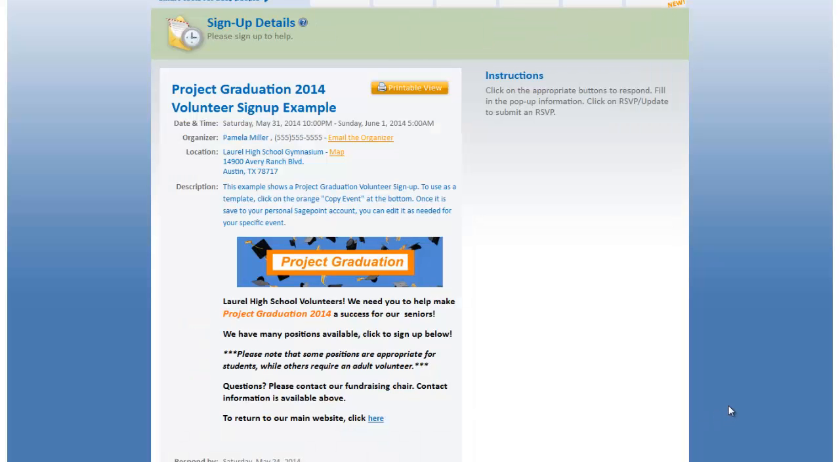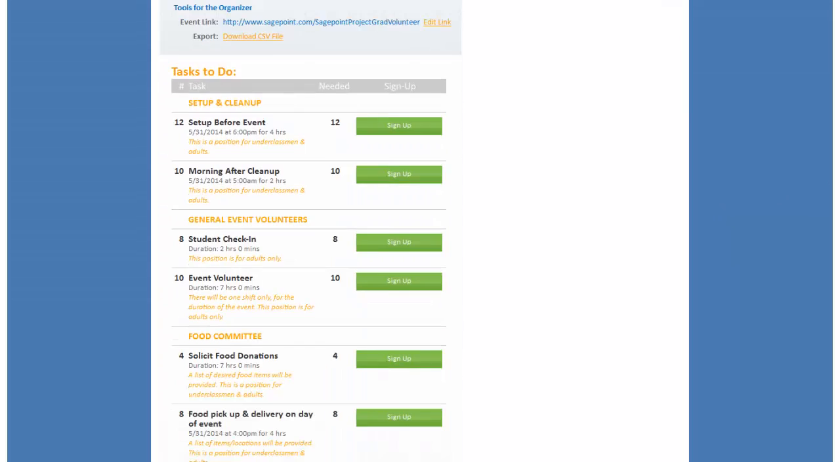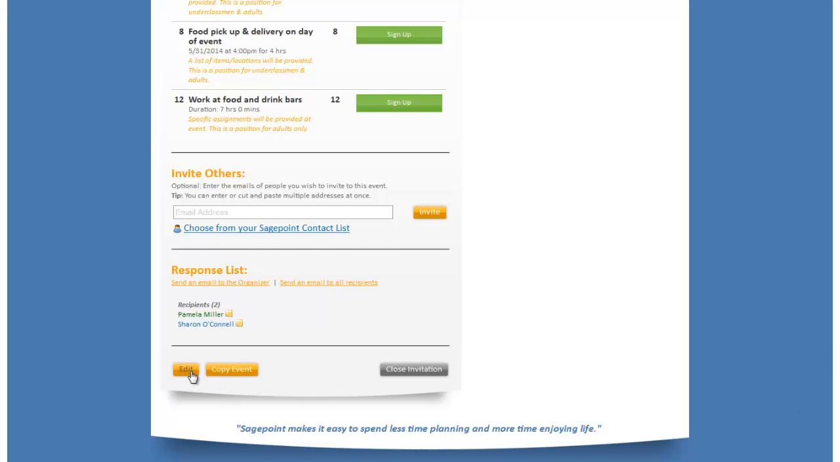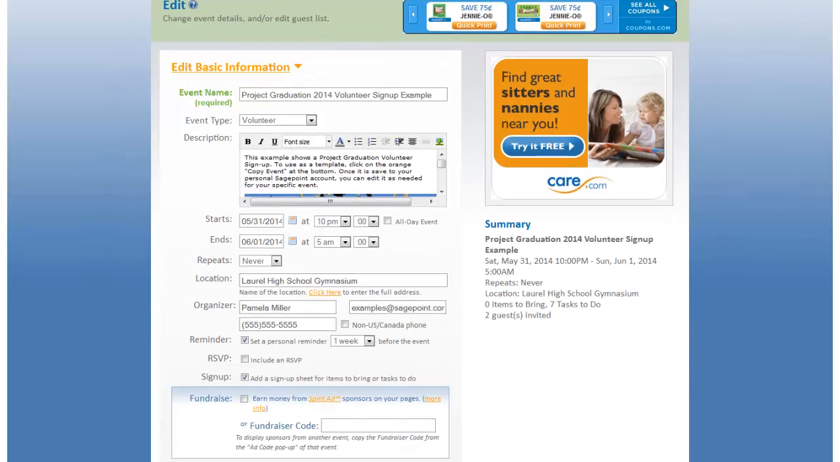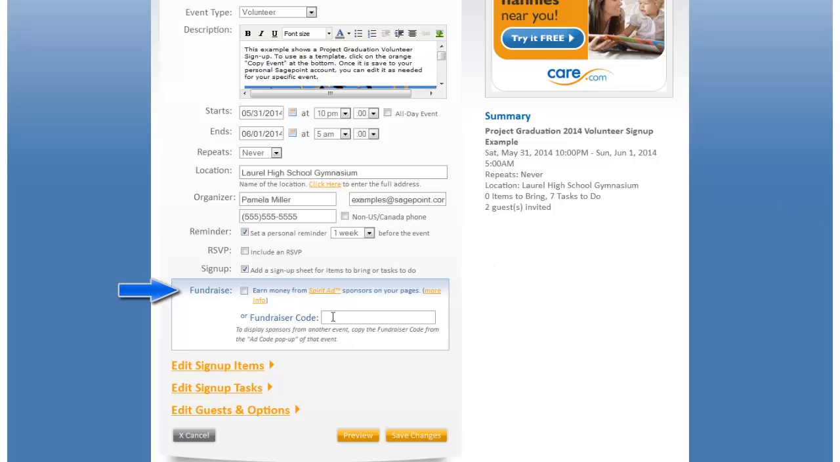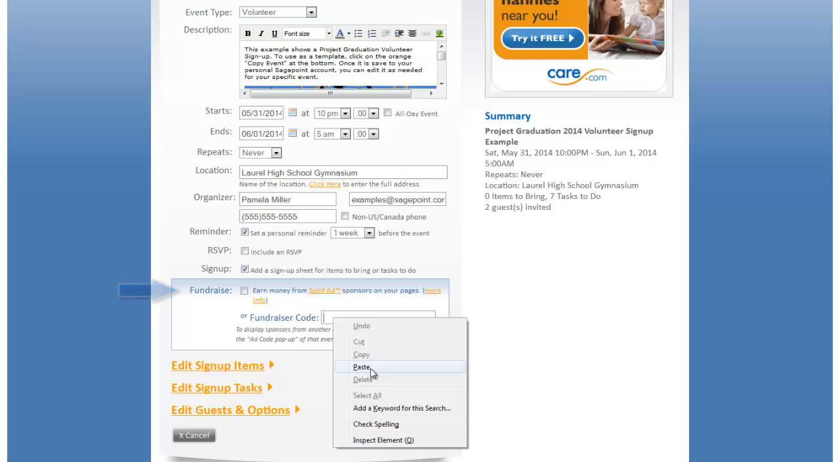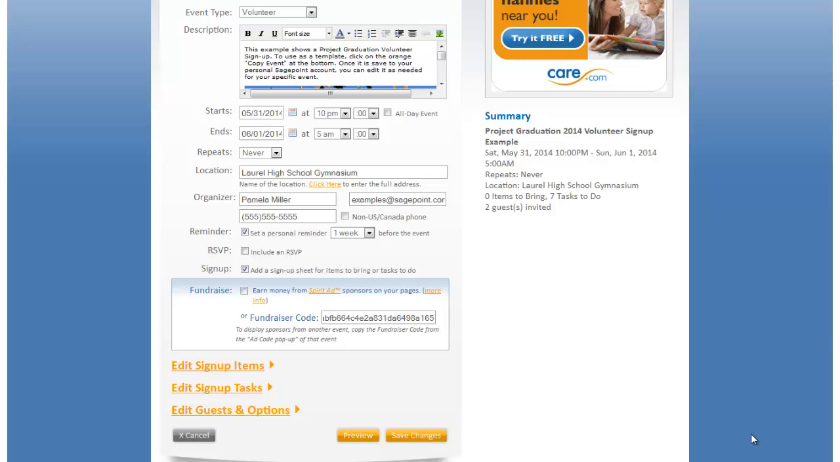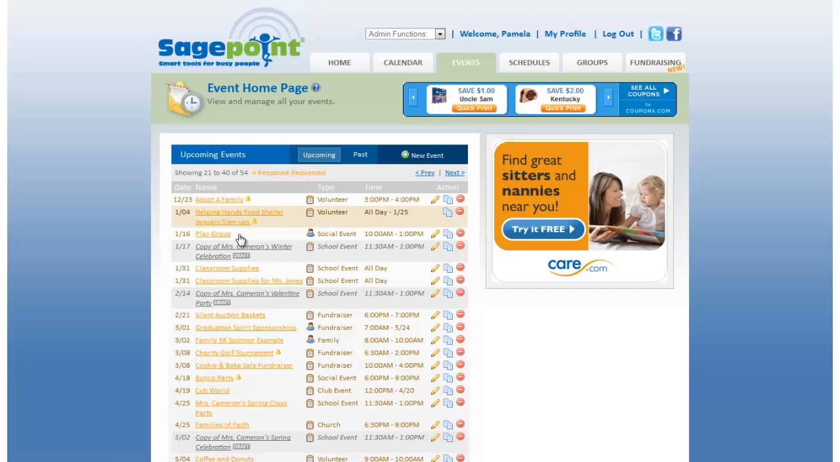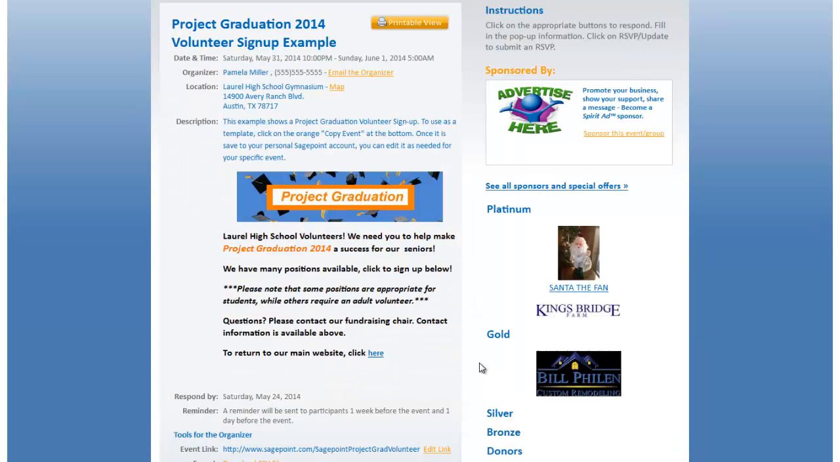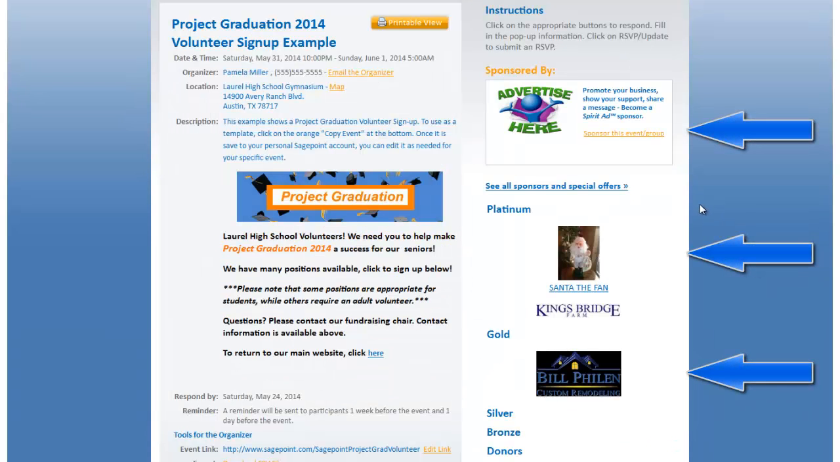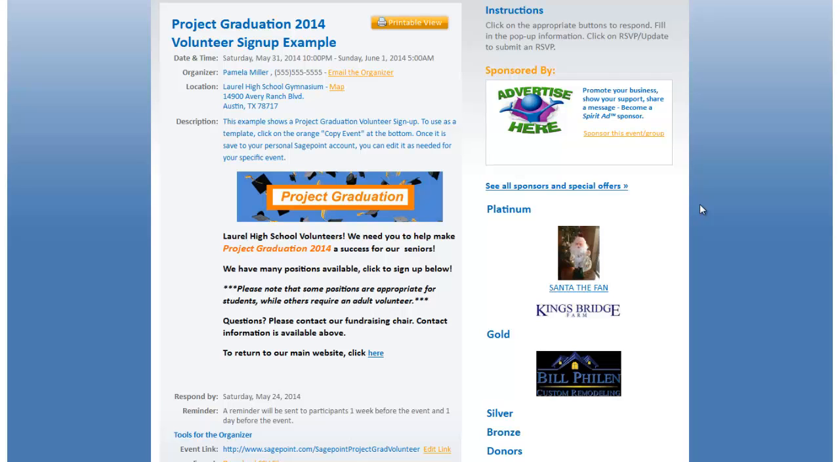To show you how I would link my fundraiser, I want to edit my volunteer sign-up page by clicking the Edit button in the bottom left-hand corner. Scrolling down to the Fundraise section, I'm going to paste the code I copied into the fundraiser code box. Now I will save the changes. And when I go back into the volunteer sign-up, I see that my sponsors are listed in the right-hand column. I can do the same thing on any Sagepoint event, schedule, or group page to promote my fundraiser.